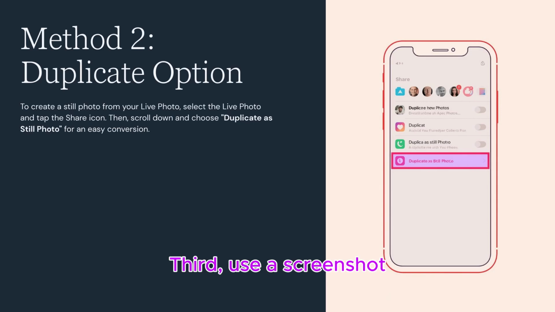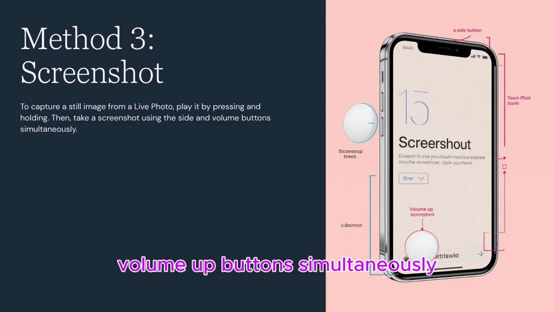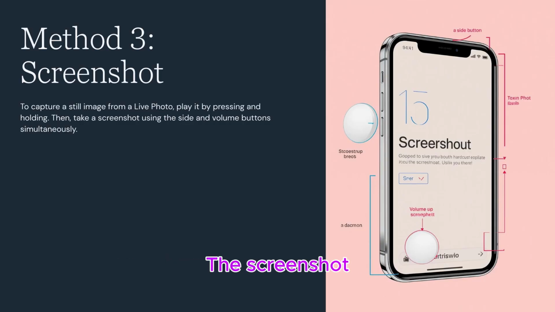Third, use a screenshot. Play the live photo by pressing and holding on it. Then take a screenshot by pressing the side and volume up buttons simultaneously. The screenshot is a still image saved to your photos.